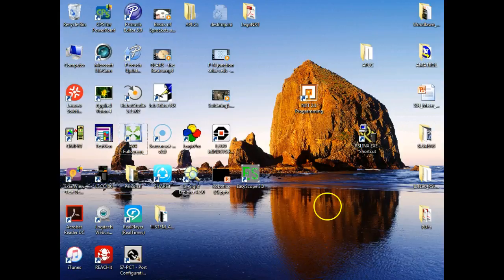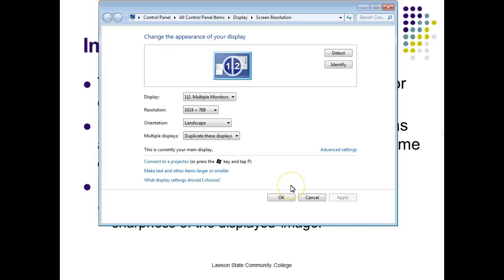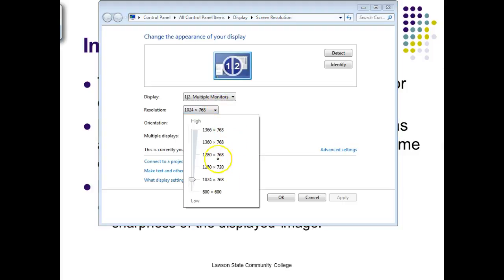So one of the things, I'm going to come up here and right click on the display, and go to the screen resolution. What you're doing is setting the size of the pixels, not the size of the triads, but the size of the pixels. So normally I think we're on a 1024 by something ratio. This number right here on your display gives you the number of pixels across a row. So rows run this way. And then the 768 gives you the number of rows. Now, these are the pixel resolutions that are available for this computer.